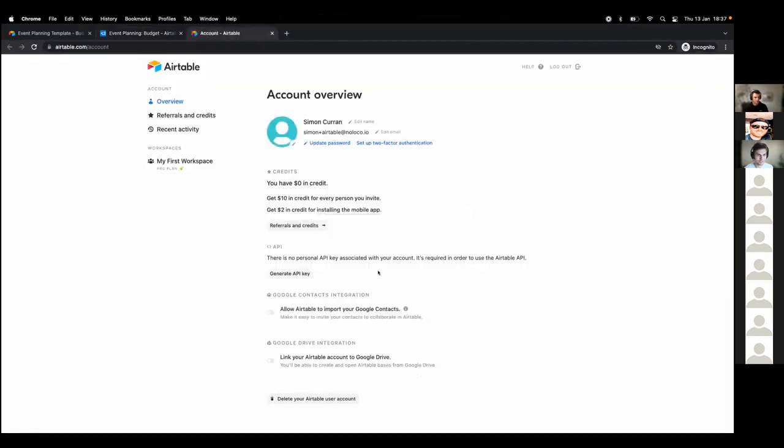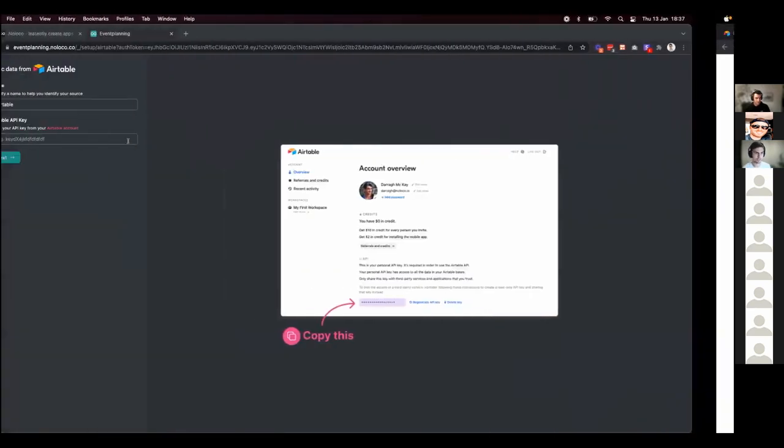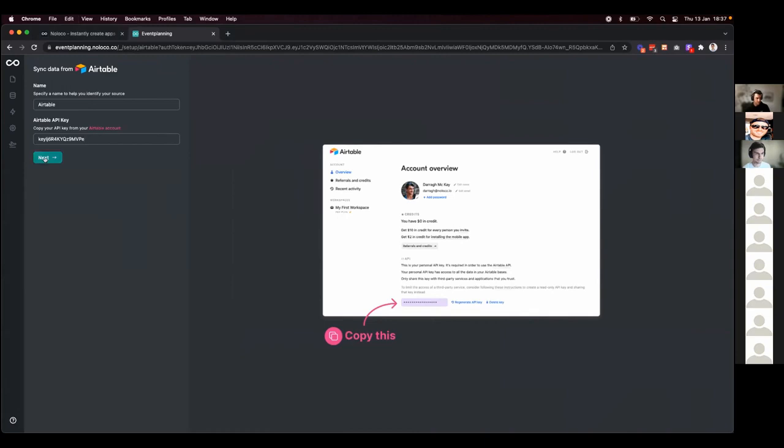So I'm going to go to account, and I'm going to go to the API section here, click to generate an API key. And I'm just going to copy this and go back to Noloco and put it in here.